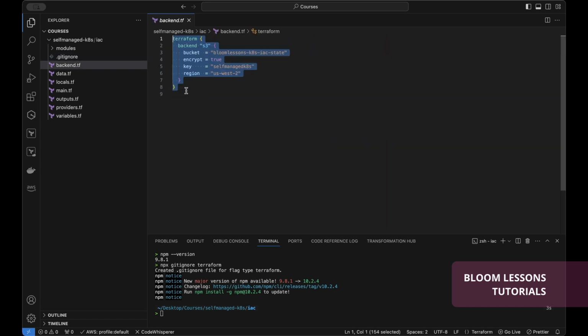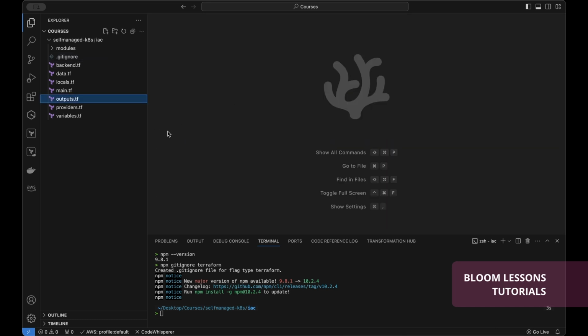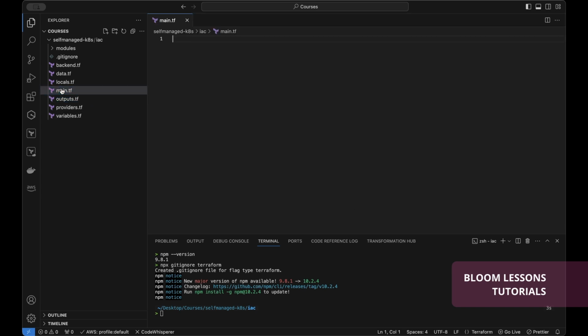Remember, I started the tutorial by setting up our backend. The next step will be to set up our main module resources, and then also set up our data resources. If possible, some locals that will help us combine variables, and then we'll also be setting up variables for this tutorial. So let's start with variables.